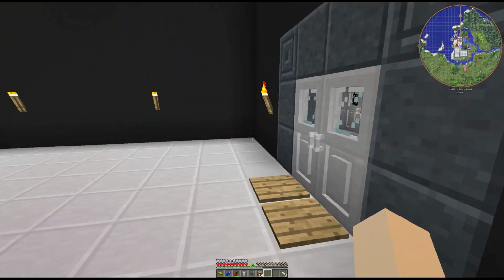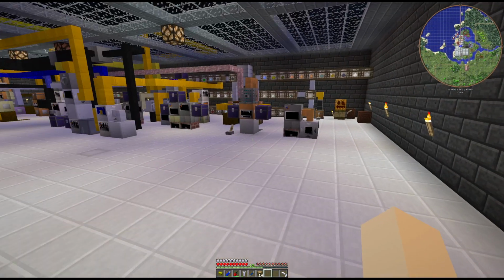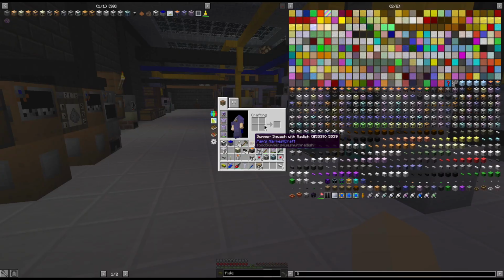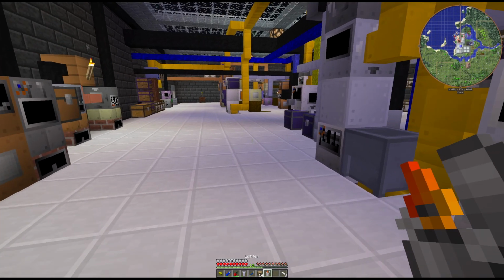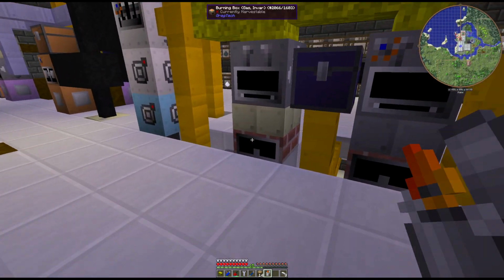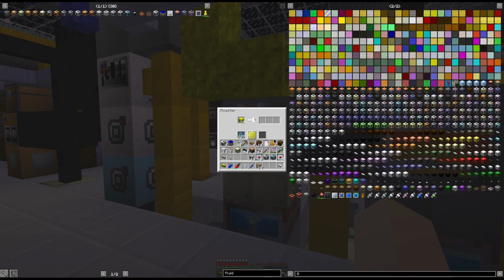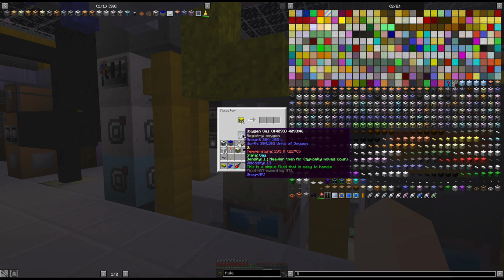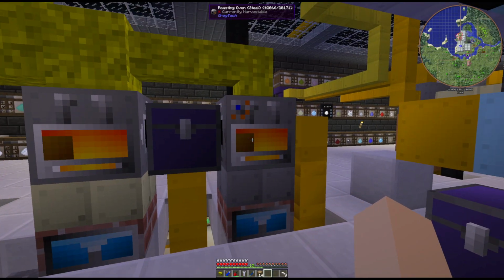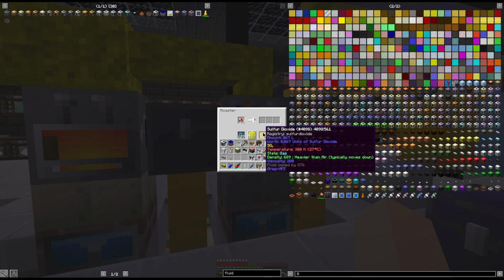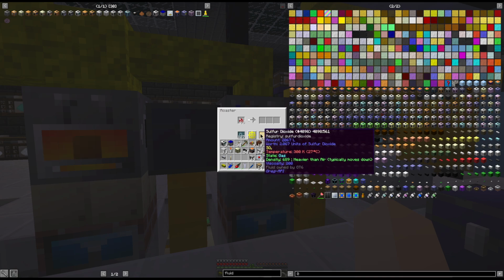Let's go ahead and turn on the roasters over here and see if this works. There we go. So this is going to run and make us sulfur dioxide from our sulfur. And hopefully it will never run out, going that slow, of the oxygen. And then this is going to make us sulfur dioxide from our roasting stuff.